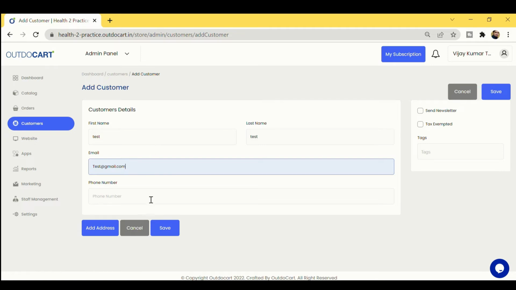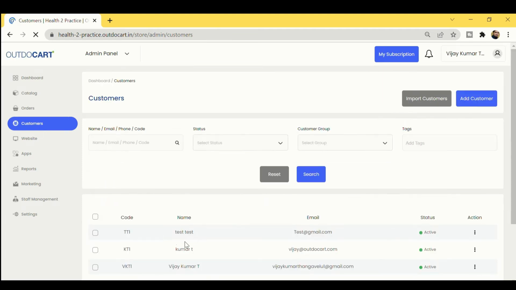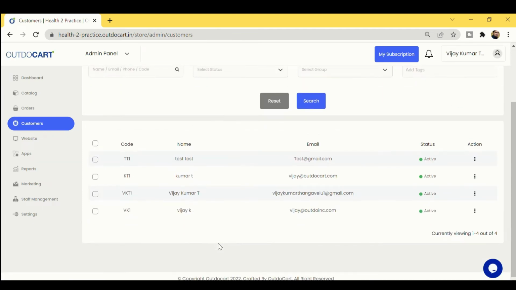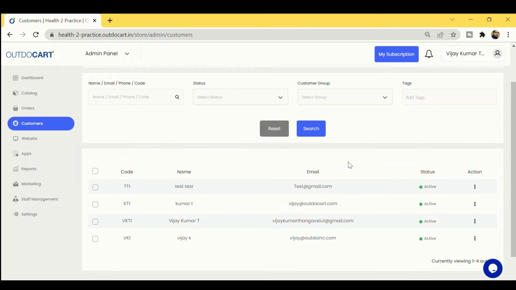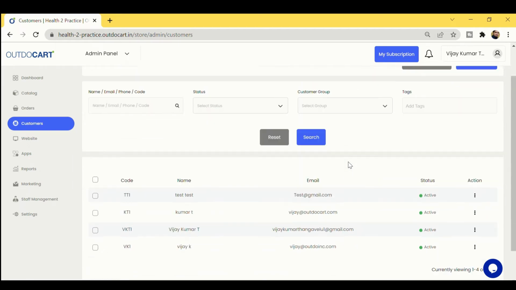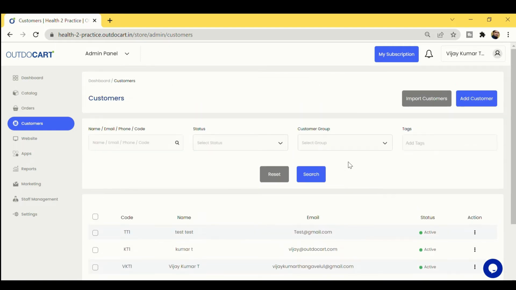The basic information, and we'll hit Save. With this, the customer is created now. See here, the customer is created now. This way you can start adding customers one by one to your portal. And if you have a set of bulk customers, your previous customer database, and you want to add them to the portal, you can still do that.